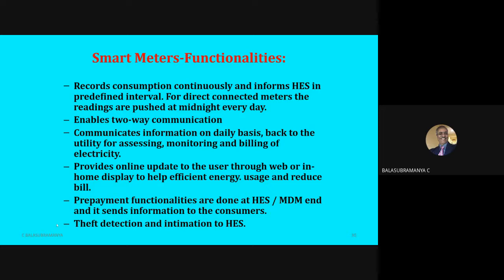Okay, it provides online updates to the user through web or in-home display to help efficient energy usage and reduce the bill. That is very important. Okay, prepayment functionality is a feature which is available in this smart meter today. You can use the smart meter as a credit meter or as a prepayment meter. And if you are using a prepaid meter, your efficiency of collection will be 100%. And naturally, the AT&C loss will be very, very less actually. Keep in mind that. Theft detection and intimation to head end system.